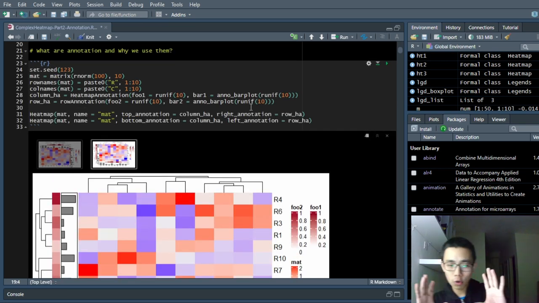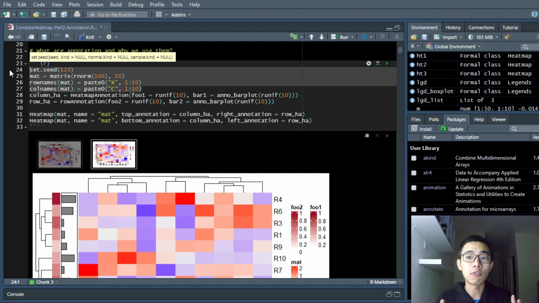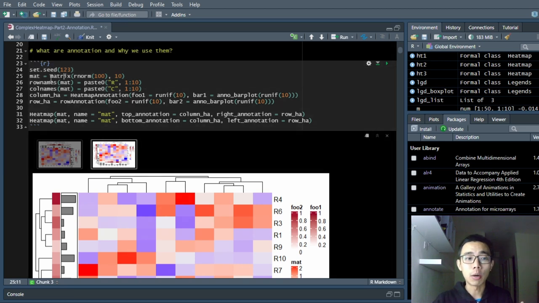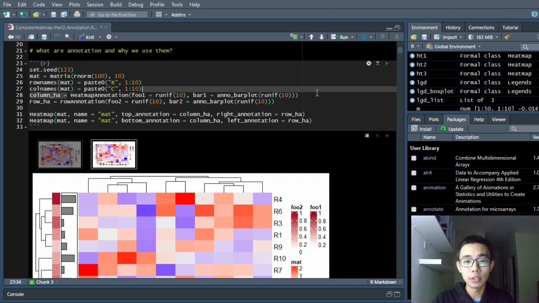The first part is just a rundown of annotations. What are they and how do we use them? What is an annotation object, for example? The first few things are nothing much. It's just to set a matrix of random numbers. In this case, we're creating 100 random numbers in 10 rows and 10 columns in an object called mat. We're going to put R1 to 10 for the rows and C1 to 10 for the columns. And we can create a heat map annotation object using this.